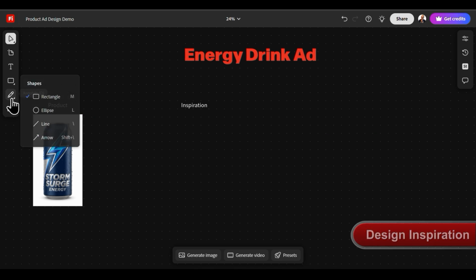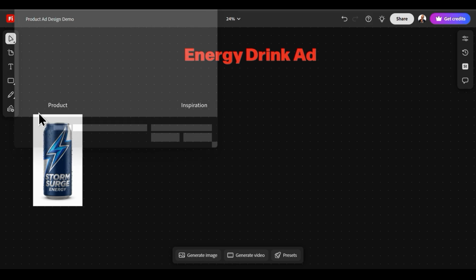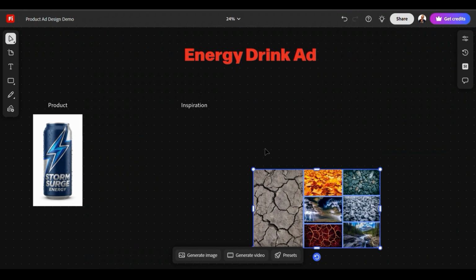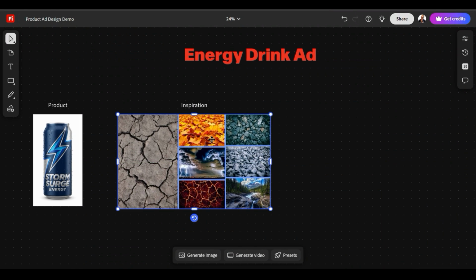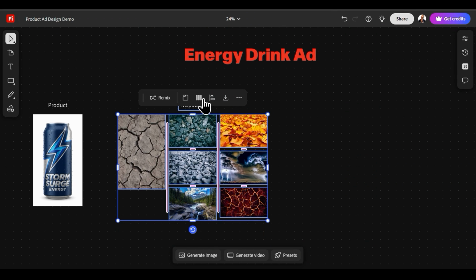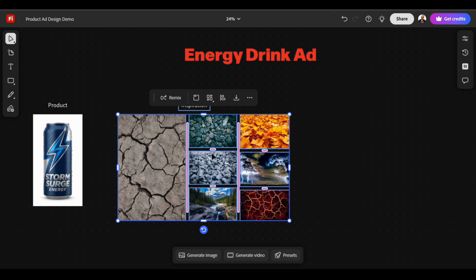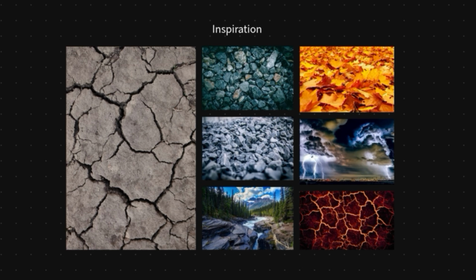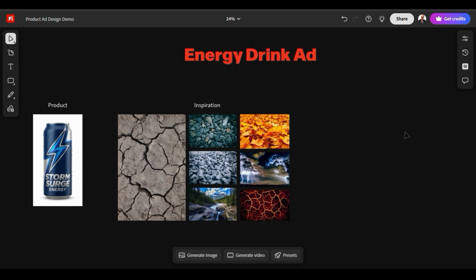For inspiration, I'm simply going to upload images that may inspire my ad or match my ad's theme. And when you add new images, make sure you resize them and rearrange them on your board. And if things get messy while you're designing, feel free to select all the images, click the Arrange icon from the toolbar up top, and you can arrange the images by rows, columns, or a mosaic. Personally, I like the mosaic. And I now have several images here that I can use for ad inspiration. And this includes things like a thunderstorm, lava, jagged rocks, or a raging river that might be a good theme for my energy drink ad campaign.